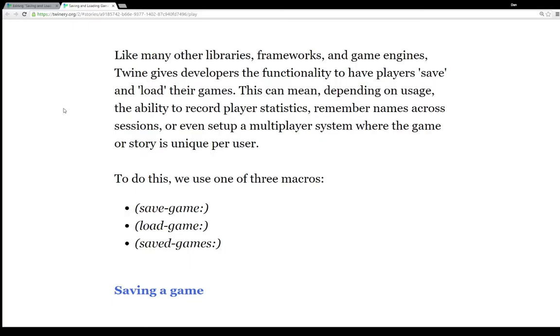Like many other libraries and frameworks and game engines, Twine gives developers the functionality to have players save and then load their games. Depending on usage, this can mean the ability to record player statistics, remember names across sessions, or even set up a multiplayer system where the game or story is unique per user. To do this, we use one of three macros, depending on what we want to do. We can either save a game, load a game, or check to see what saved games might already exist.